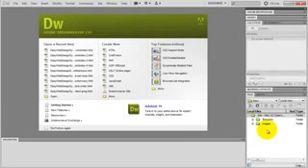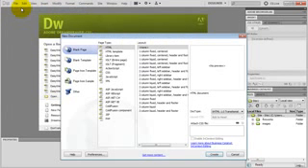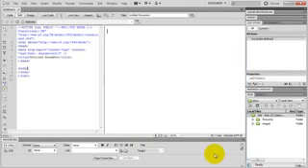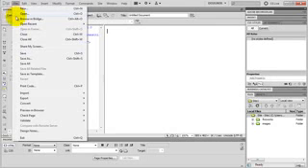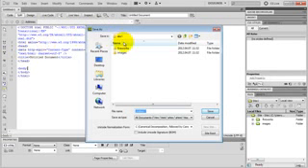So let's create a new HTML page. I can click right here, or I can go under File, New. I get this screen up. I need a blank page, HTML, and no layout. Click Create, and now I have a brand new HTML page. I save it. I save it inside of my local site folder, and I'm going to call it Index. Lowercase letters, and that's the main page of a website.